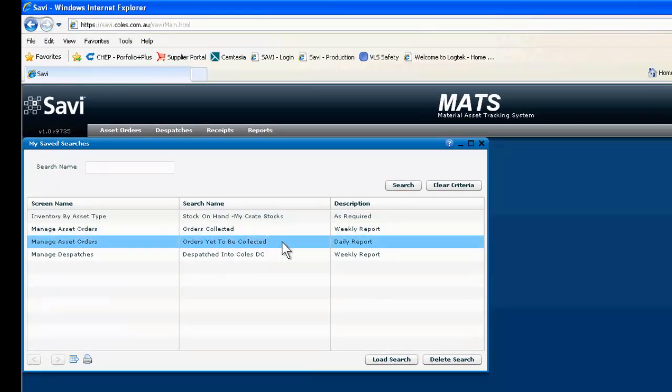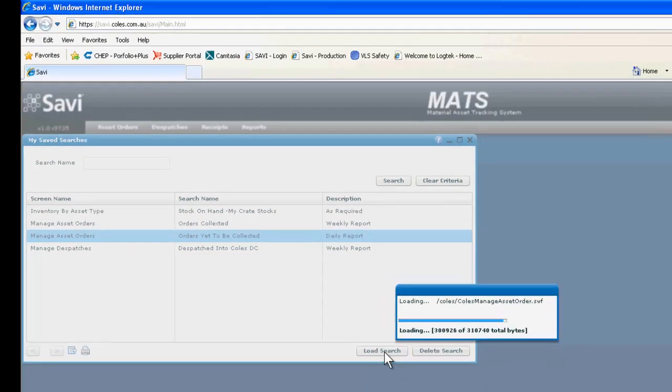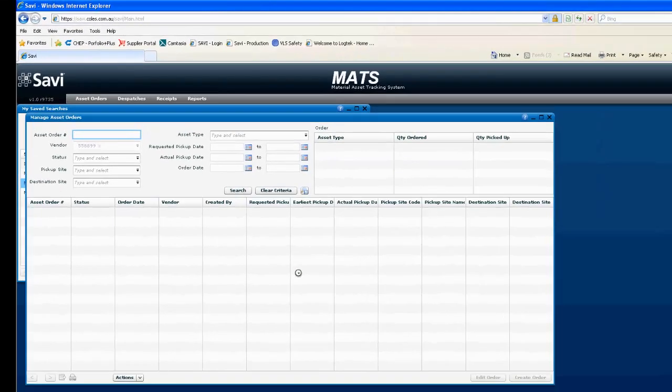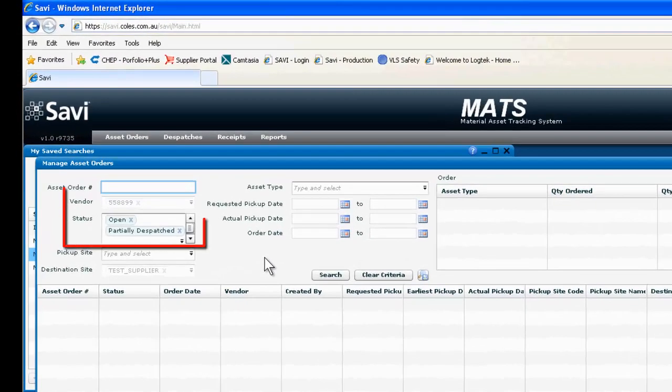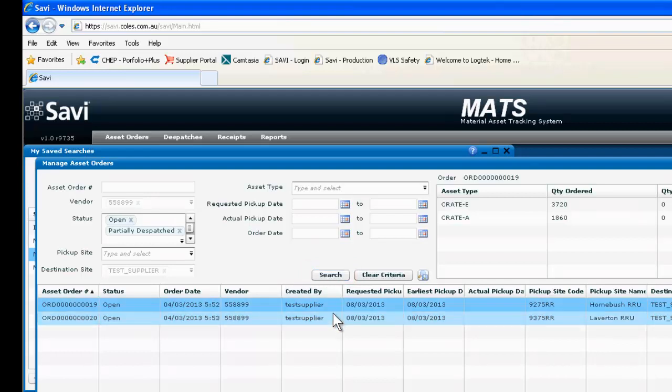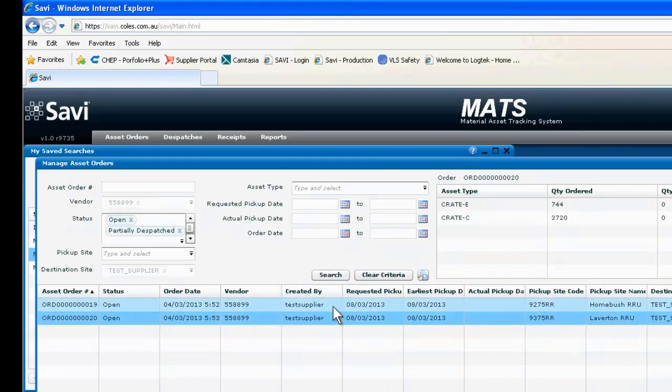Orders yet to be collected. This search will look for any uncollected crate orders in the system. Again, just highlight the desired selection and click on the Load Search button. You'll see that some of the information in the status box and the vendor field are automatically completed, so we literally just need to click on the search button. And we can see here that we have 2 orders. They're in the system, ready for collection.